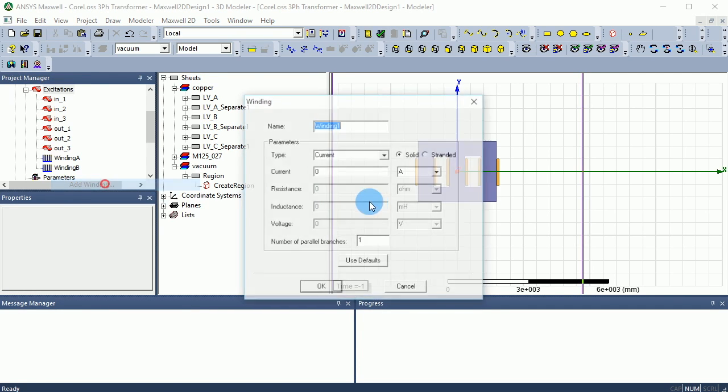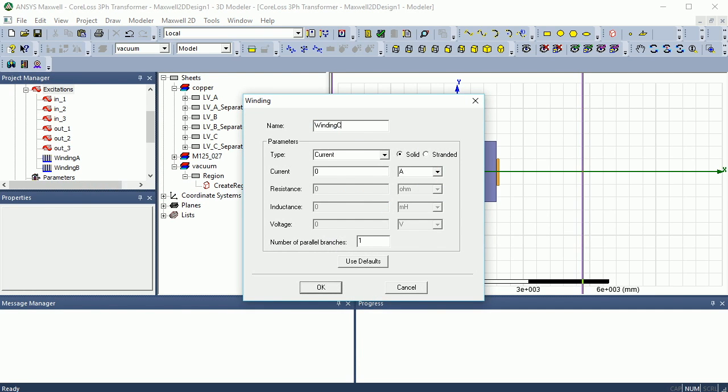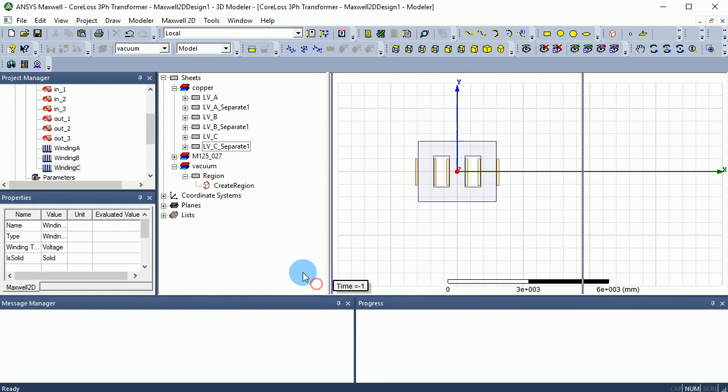Phase winding C, same deal, voltage, milliohm, and same voltage. This time I'm going to say 4/3, which gives you the phase difference between the three phases, and press OK.